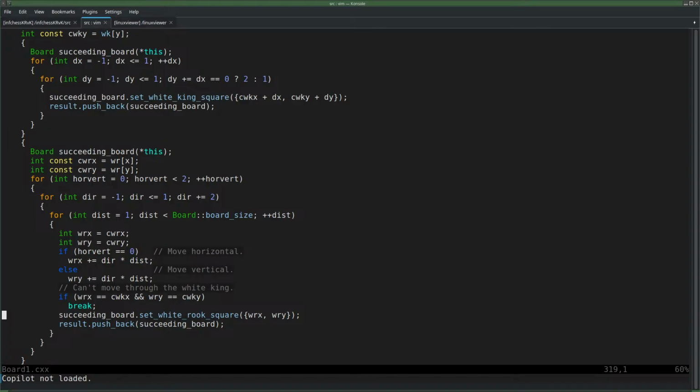So what you could do is change the set white rook square to return a boolean. Maybe. Could throw an exception even. Might as well return a boolean. Gonna do if this succeeds, then push it.